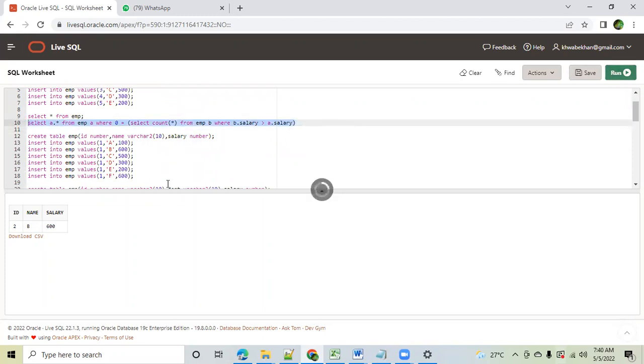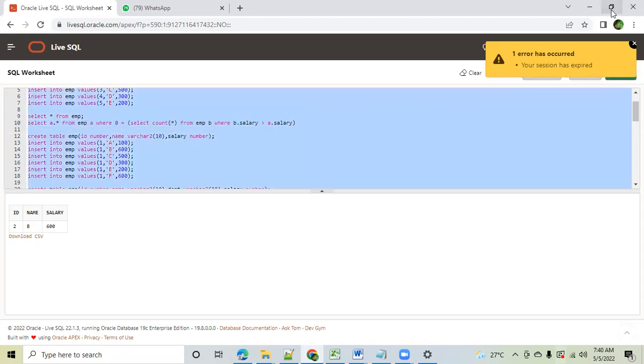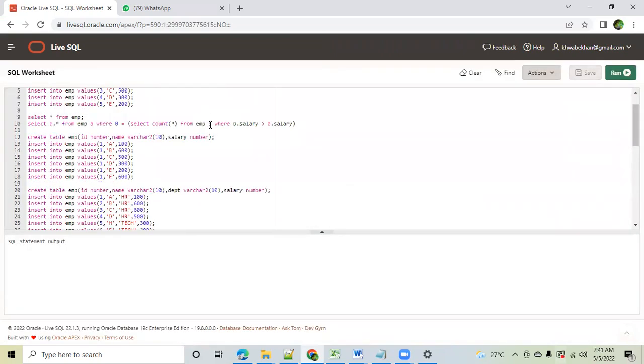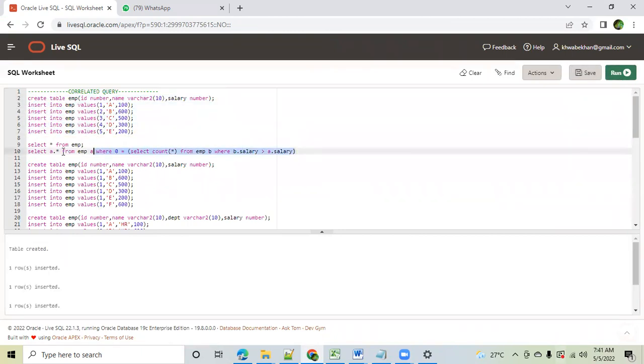I think this is logged out. I need to log in again, one minute. So if you're using a star or you're using the column names, they both are one and the same. That will not make any difference. Let me show you this again. This is the table, the data. This is what you told, that I want a star. So you got the same output.